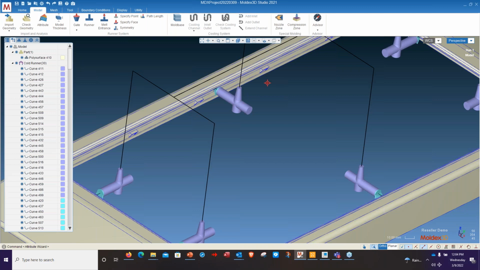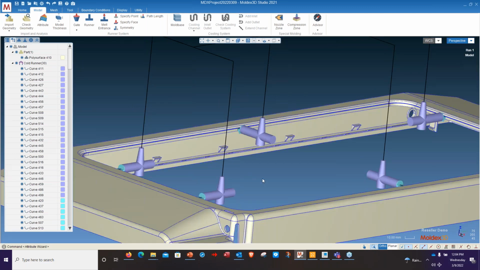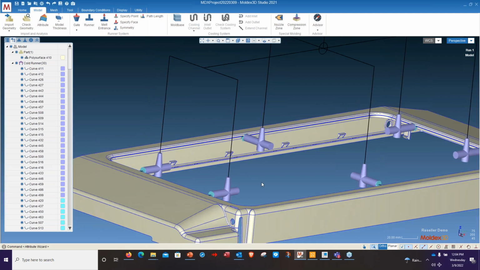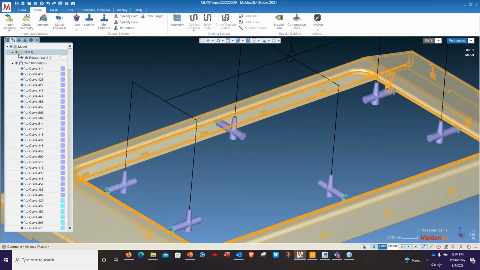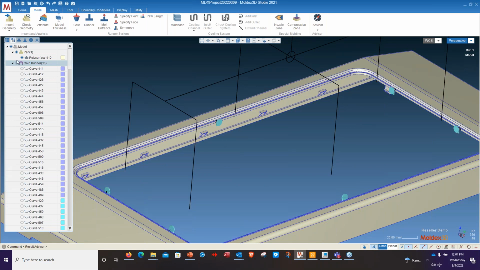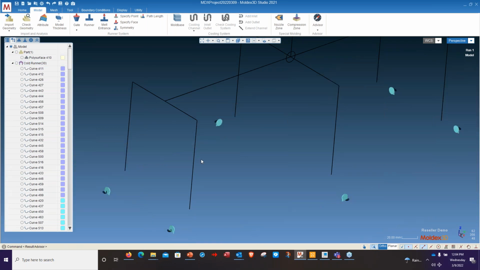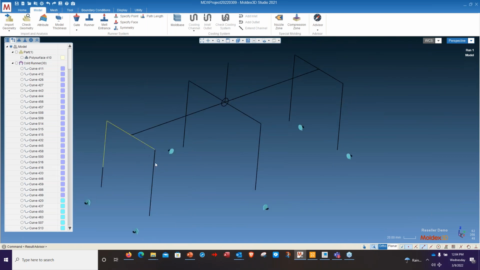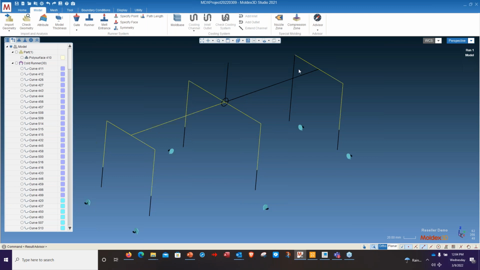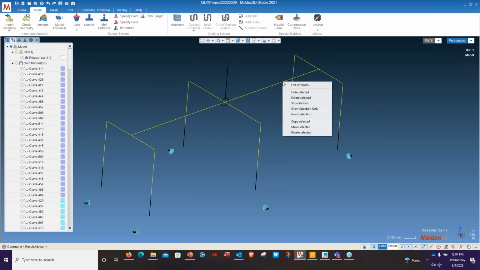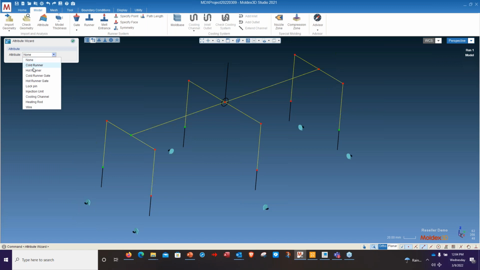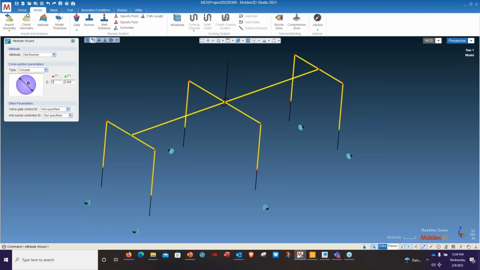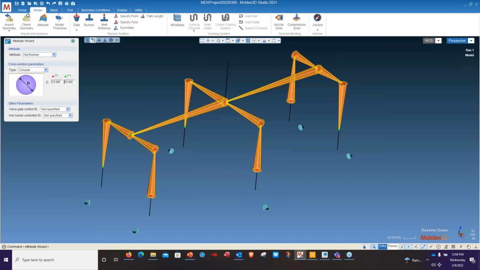Now, so I've got my part, my cold runner portion. This is a 6-drop hot manifold. So I can go through and I can turn off unnecessary geometry that I don't want to see. The primary bore diameters on the hot manifold, we'll assign those. Edit attribute. Hot runner, bore diameter is 15 millimeters.